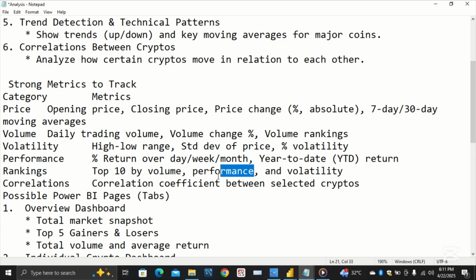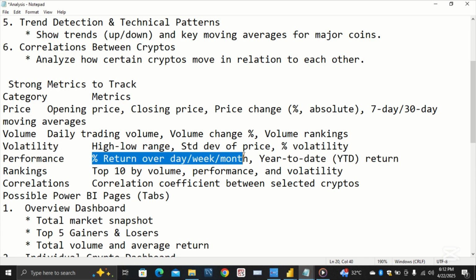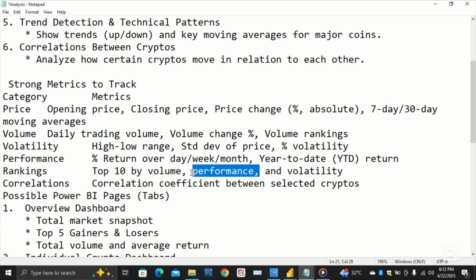But for performance, we didn't explicitly make any call for performance. So what we are going to use for performance is the what? Daily return. Because that is basically what it is. When we talk of performance as a metric, we use what? Percent return over day and week. So that's the performance. So for the performance value, we're going to use the daily return.